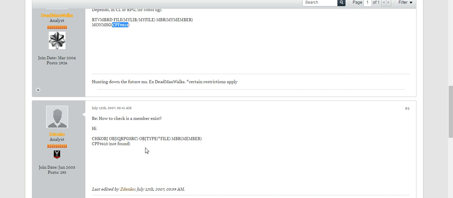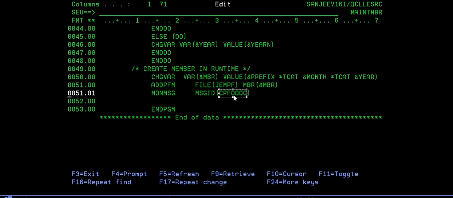Not found CPF. This one means member check object, this one object type member, this CPF means object not found. So what I can do, either I can write this message or I can monitor the message. I can do any one. So you don't know the specific error number, you are giving the generic.